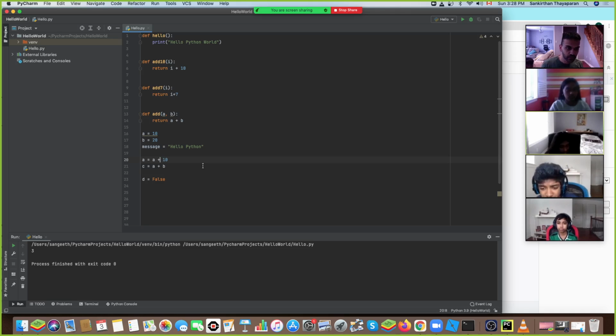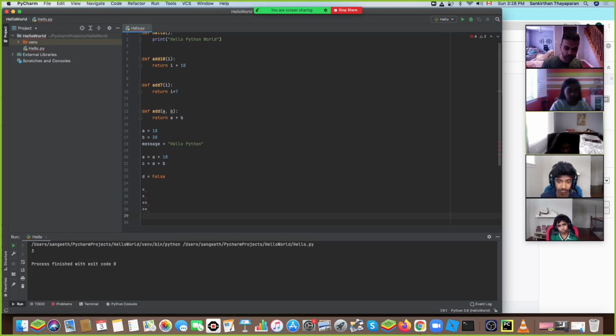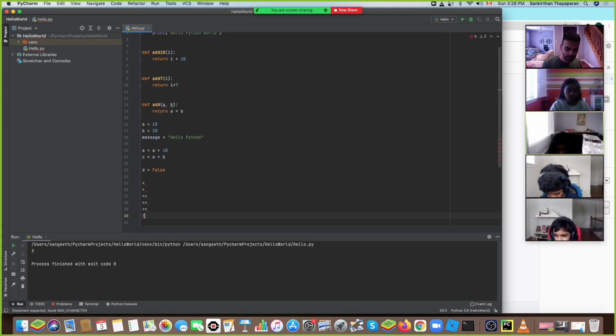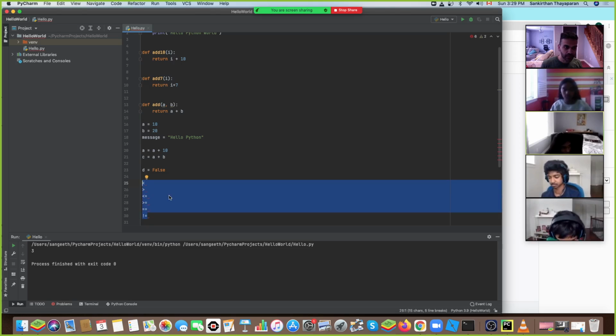So we have other operators called comparison operators. Those are like less than, greater than, less than or equal to, greater than or equal to. Another one is called equal to, which checks whether two variables are equal or not. That's a double equal. You can also compare if something is not equal to, which starts with an exclamation mark and an equal sign. So these operators are called comparison operators.